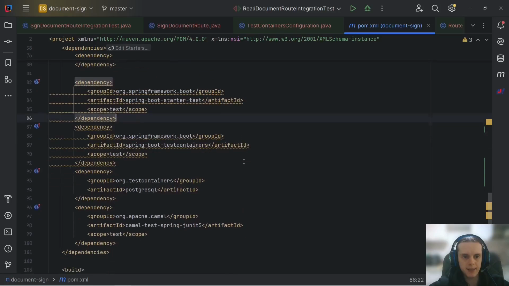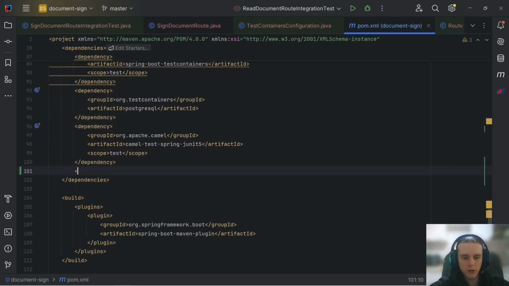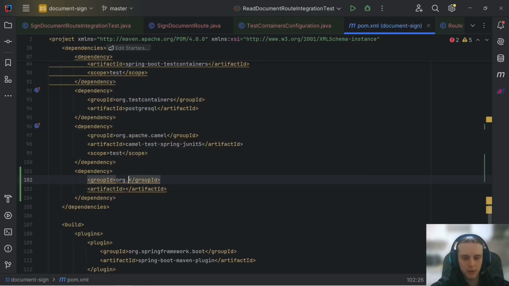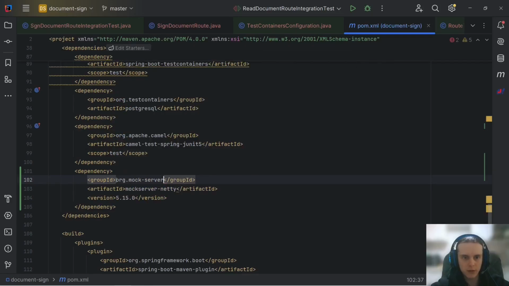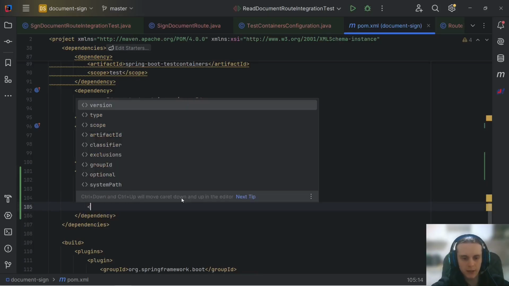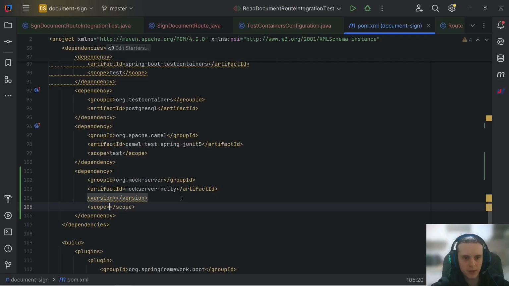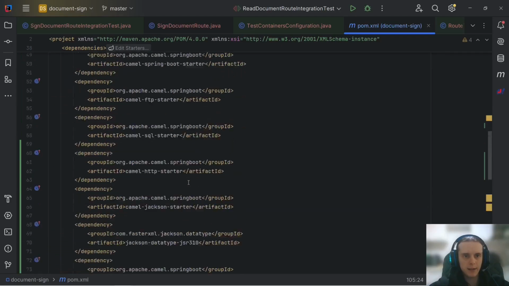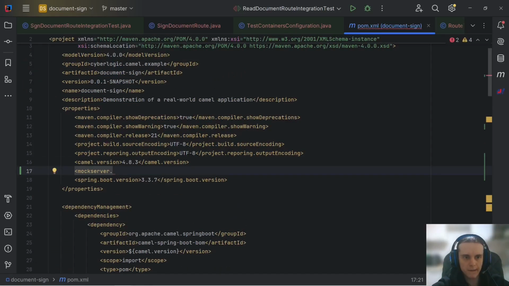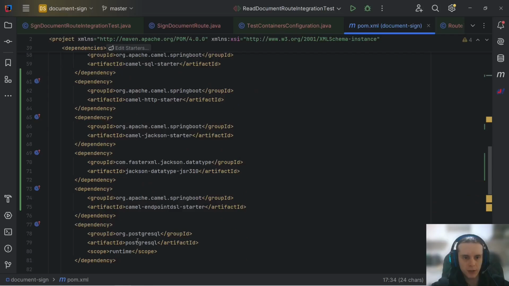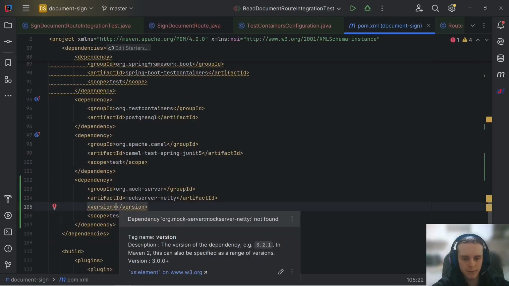Let's add its dependencies. For the mock server client we need org.mockserver, and we'll use mockserver-netty. Let's actually right away specify scope test and put our version here in this project's properties. And now we can use it to specify the version in our dependency.